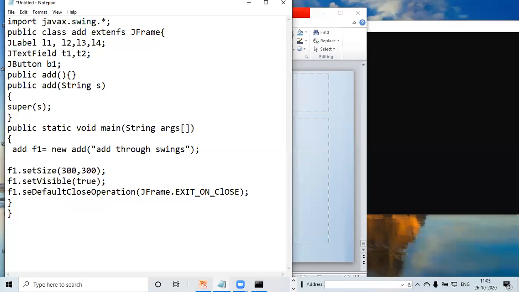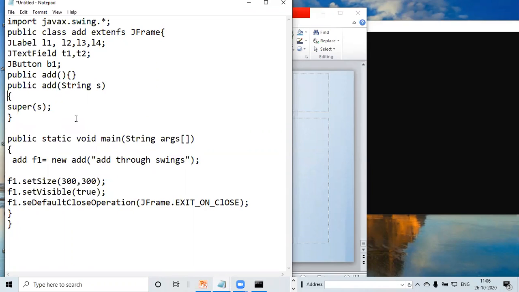Now what I want is to define all those components that I am using on my screen. So I take a method named component. I take public void component.